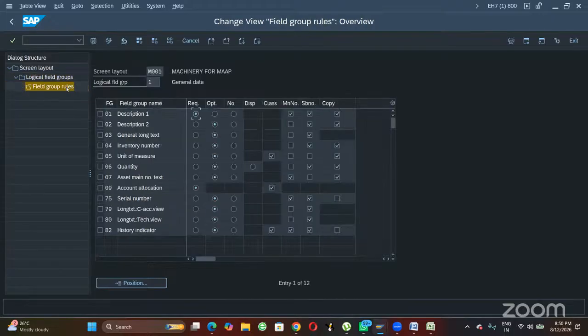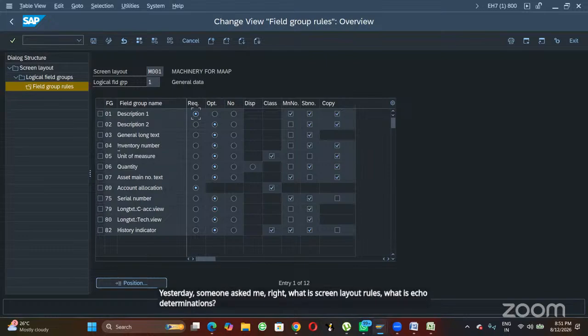Go to the field status group. So what do you mean by this one? Wherever you see this, it comes under field status group, right? So screen layout is nothing but what are the entries required, and what are the optional entries. So this M001, yesterday we created the screen layout rules. This is the fourth step. The screen layout is used here. Okay. Yesterday someone asked me, right? What is screen layout rules? What is account determination? So screen layout rules are used here.